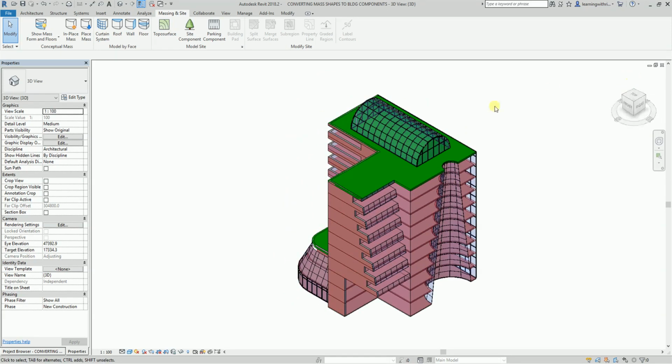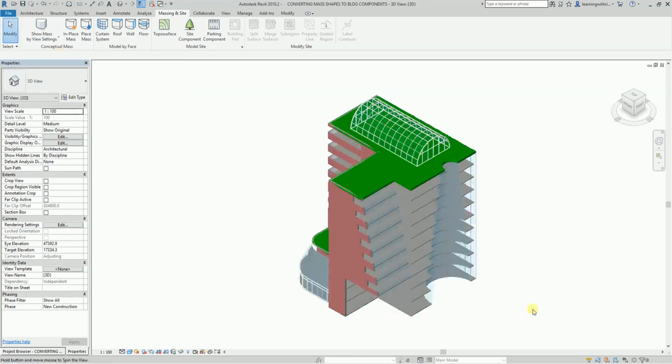So after you convert your mass to building components, you can now turn off the visibility of your conceptual mass. That's it.